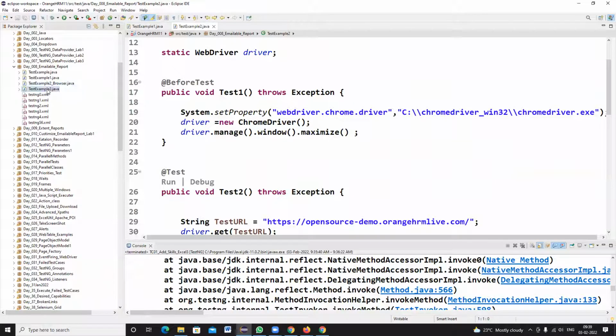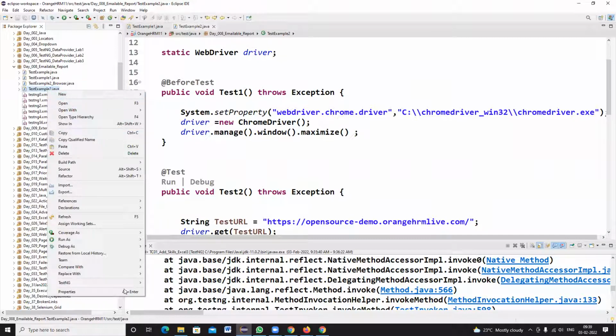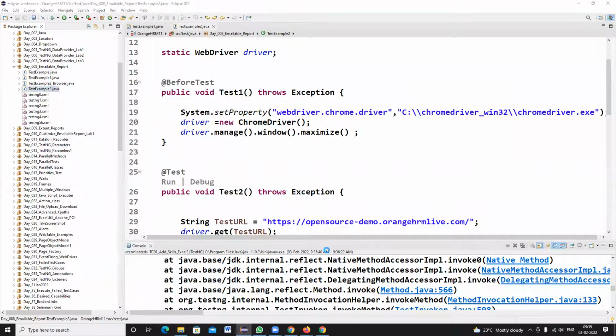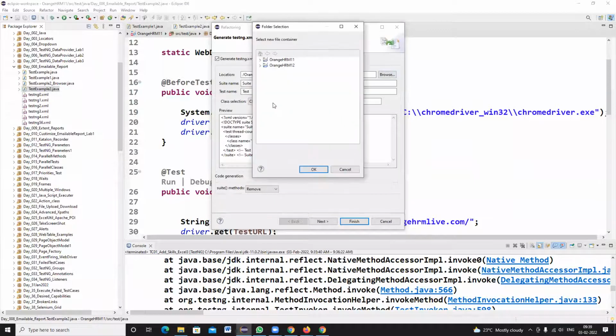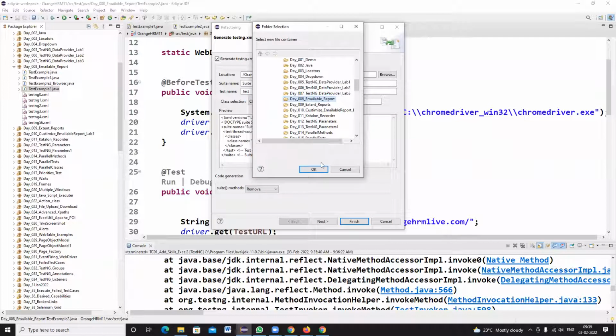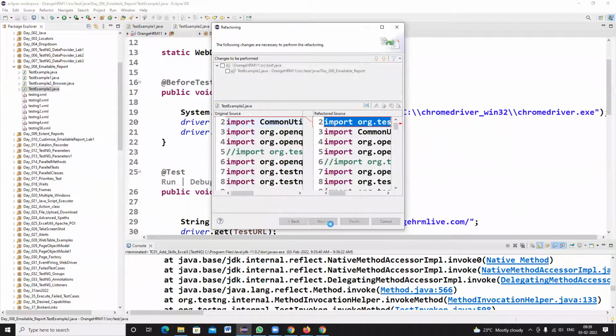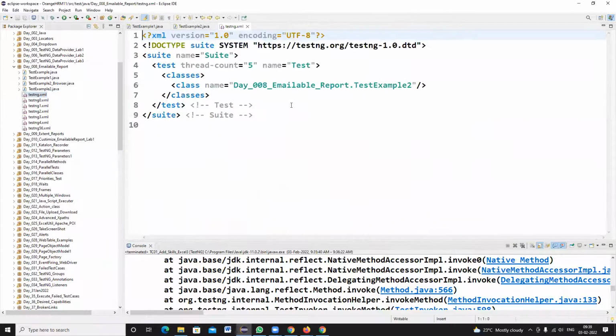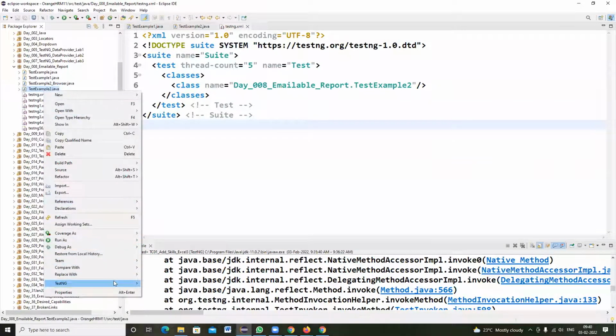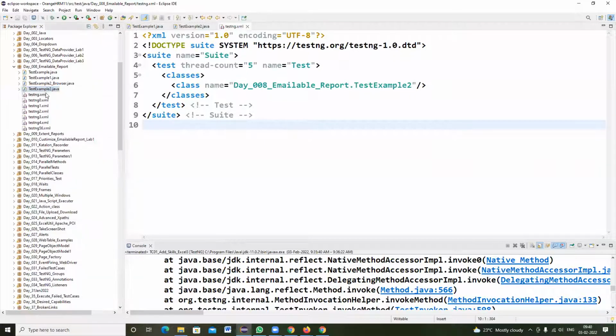for this TestExample2 program, I'm going to generate testng.xml. So I have TestExample2 selected. I'm going to TestNG and clicking on Convert to TestNG. I'm browsing to day 008, then Next and Finish. See, the testng.xml was generated. So we understood how to generate testng.xml. You can just right-click, go to TestNG and Convert to TestNG, so that testng.xml will be generated.